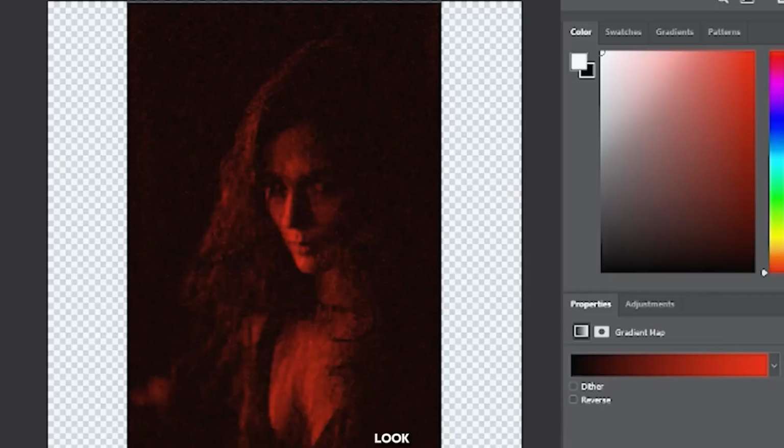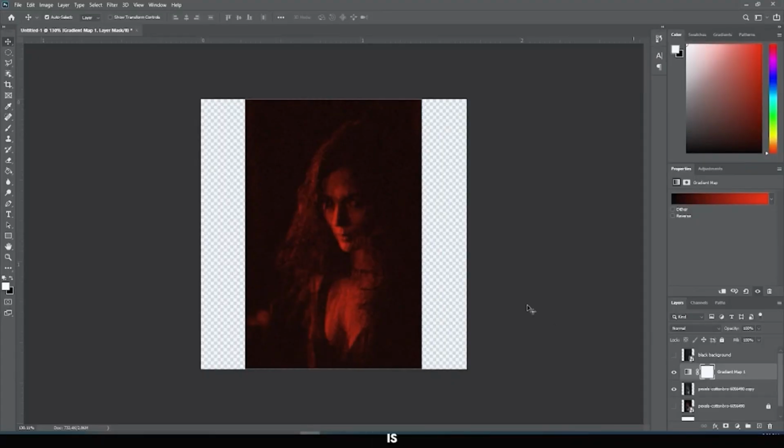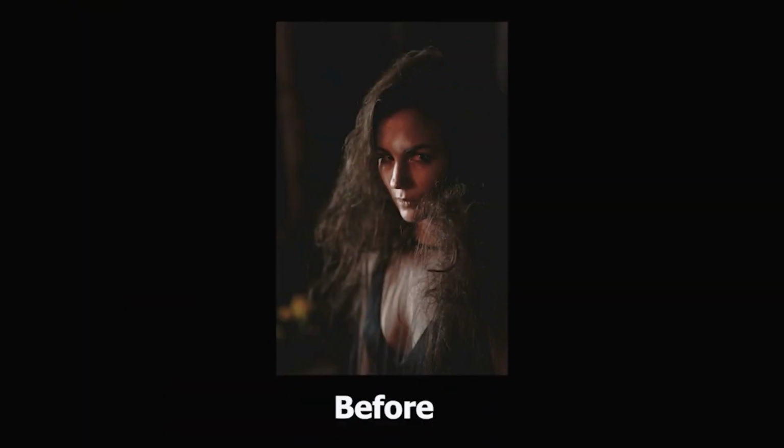You can click on reverse dither, and this is the before. And then this is the after, completely for free in Adobe Photoshop CC.